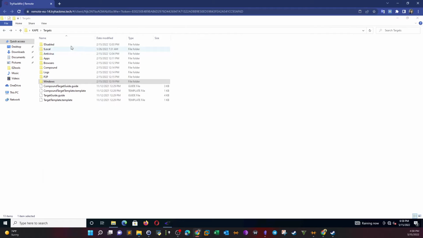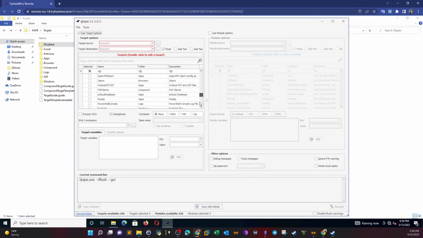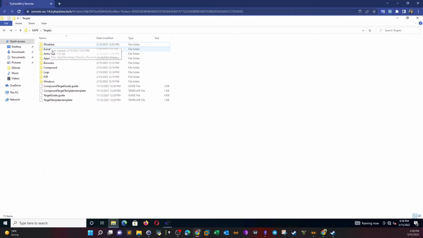Now we have here the directory !!Disabled. This directory contains the targets that you want to keep in the KAPE instance, but you don't want them to appear in the active targets list. The targets list, you can find it from here. This is the GUI interface. If we enable the use target options, this is the target list. So if you want something to stay out of this list, you can put it under Disabled. Then Local. If you have created some targets on your own and you don't want them to sync with the KAPE GitHub repository, you can just place them here. Okay.